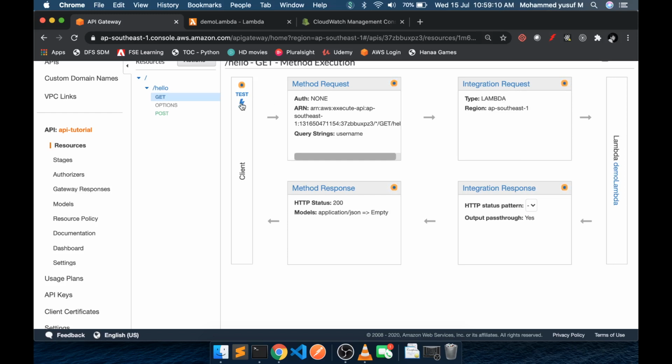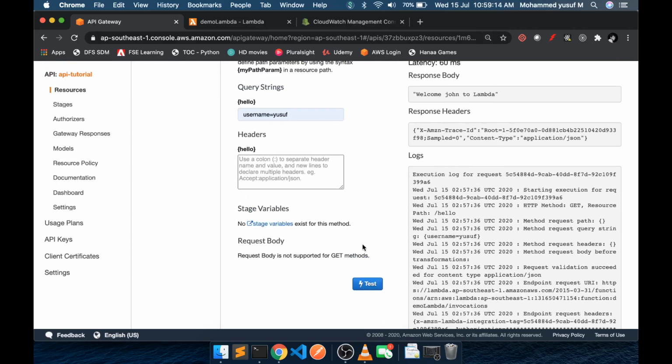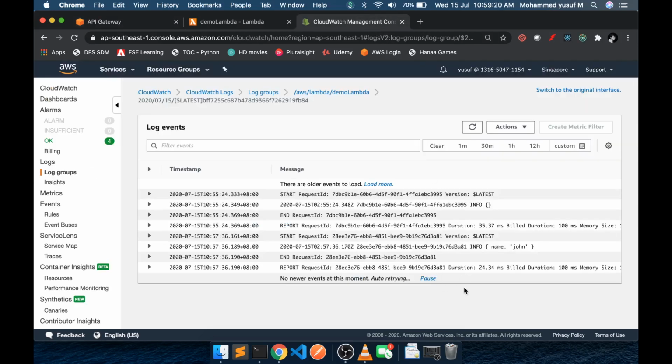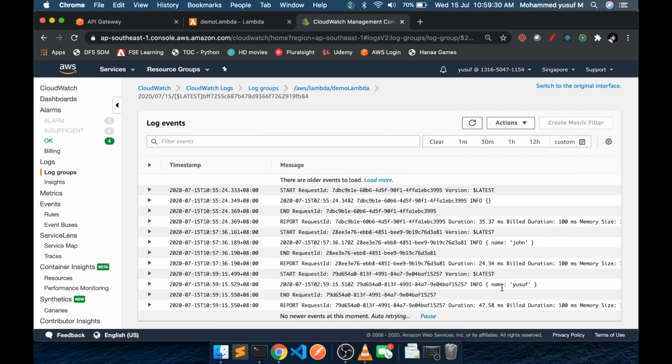Let's test it. Come down. So I'm giving username as Yusuf and test it. Now we see welcome Yusuf to Lambda. If you go to CloudWatch, let's give it some time. Okay, we got it. Nice. You can see the name Yusuf came.